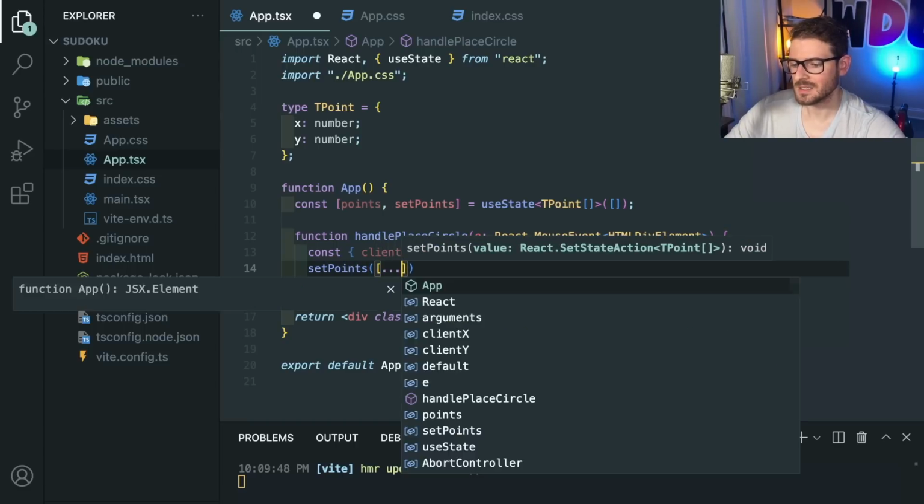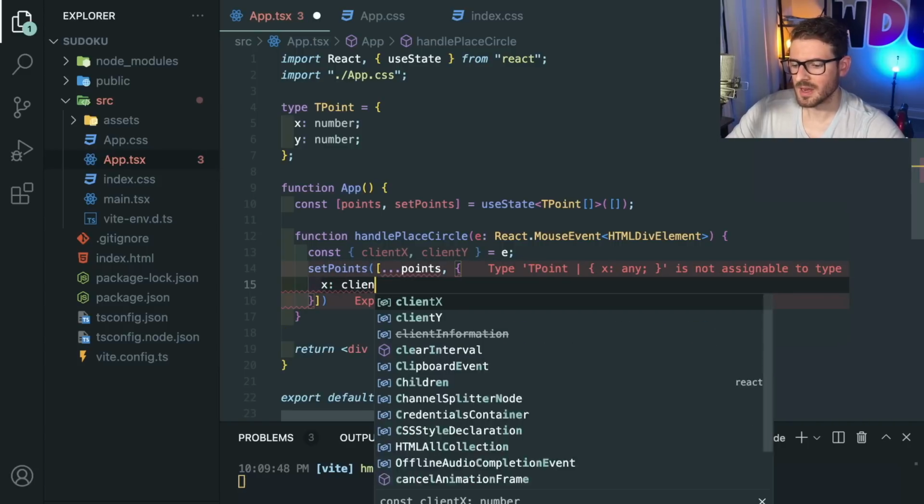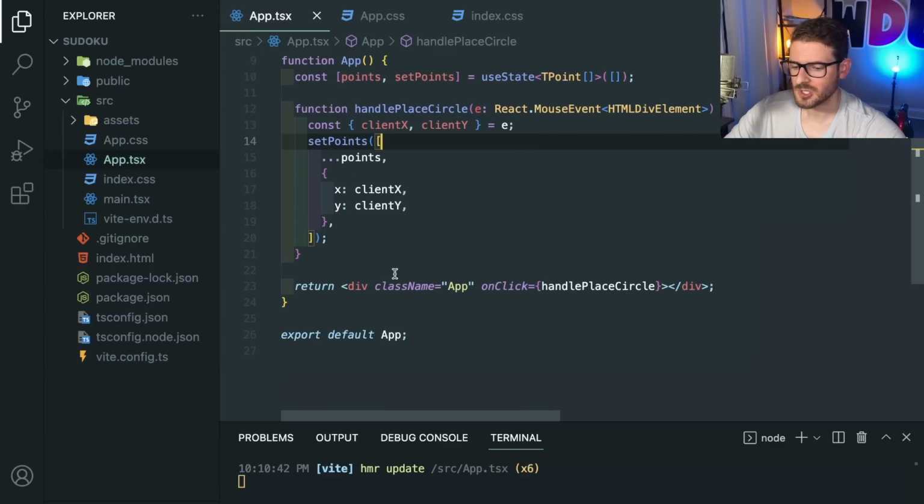So I'm going to say ...points and explain why you have to do the spread operator on the points. Because of the way React works with state, this is not going to re-render this component unless you pass in a new reference to a new array. So that's why we take the old array and do a spread, because this does a shallow copy of the original array. It's going to put those inside the new array reference, and I'm going to put a new point. So I'll say x is equal to clientX and y is equal to clientY. So save that, and everything should be good.